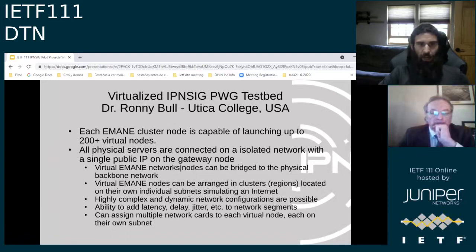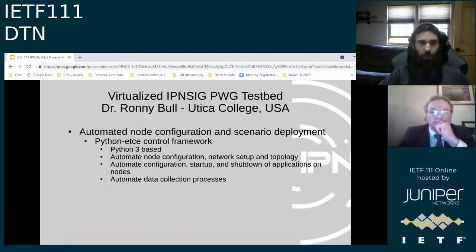Virtual eMain nodes can be arranged in clusters and regions. And I know Scott Relay was looking at some of this to start testing things like bundle protocol and other contact graph routing solutions. And there were a few other bullets there you could look at later on if Oscar provides the slides, for the sake of time. So everything else here, we're dealing with an automated framework in eMain called the Python ETCE.